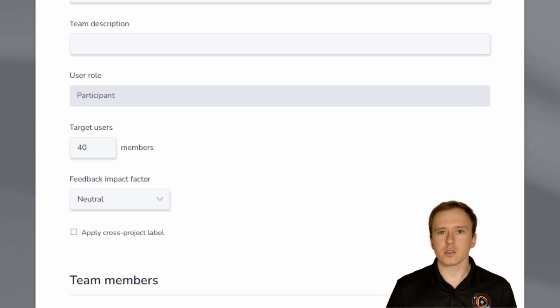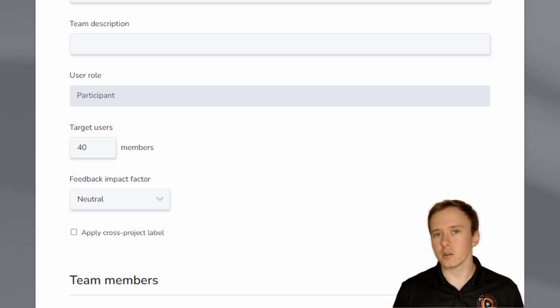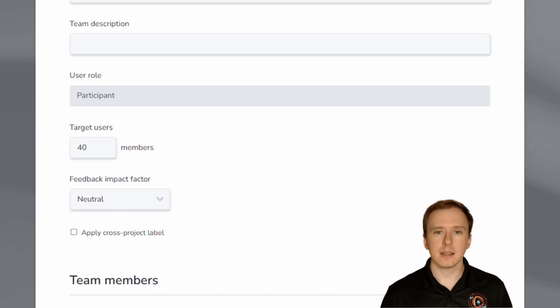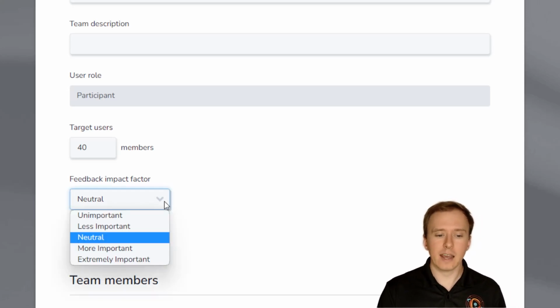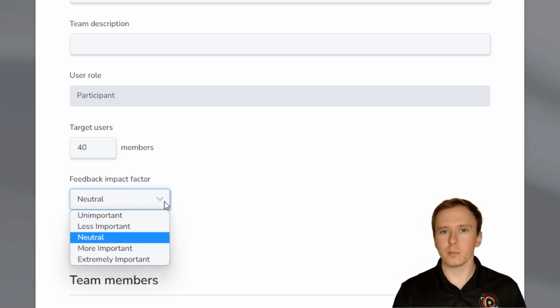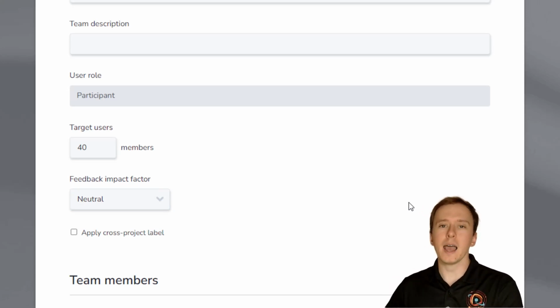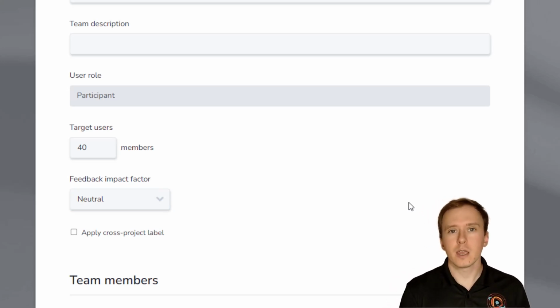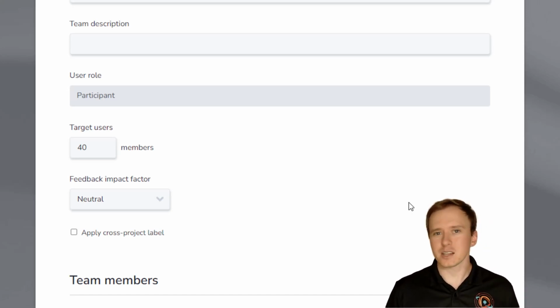And one of those factors can be this feedback impact factor for the team here. So let's say that we had a group of testers that's been with us for a long time. They've been on lots of projects. We trust them. They always give out really, really solid feedback. We could create a VIP team, and then we could set that impact factor as more important or extremely important. And that's going to weight any feedback that they're submitting a little bit higher than feedback coming from other teams. So that's one way that we can turn the dials on the impact score that's coming from feedback.